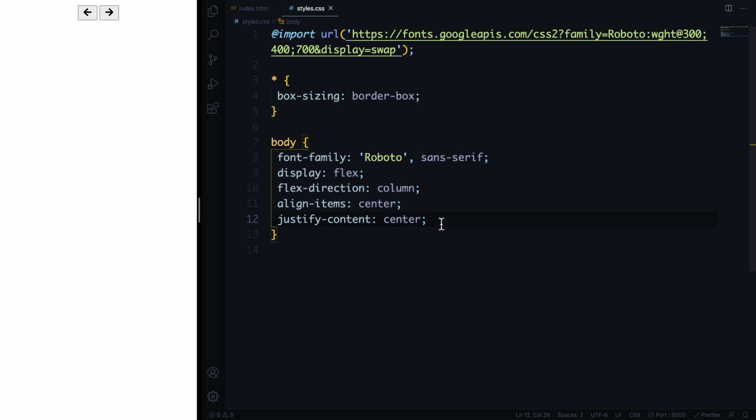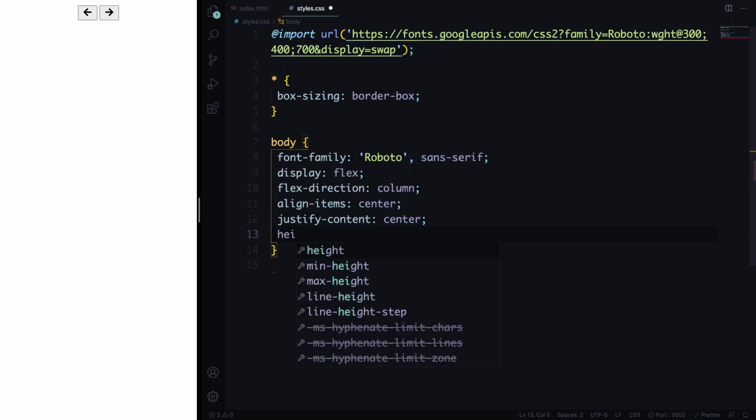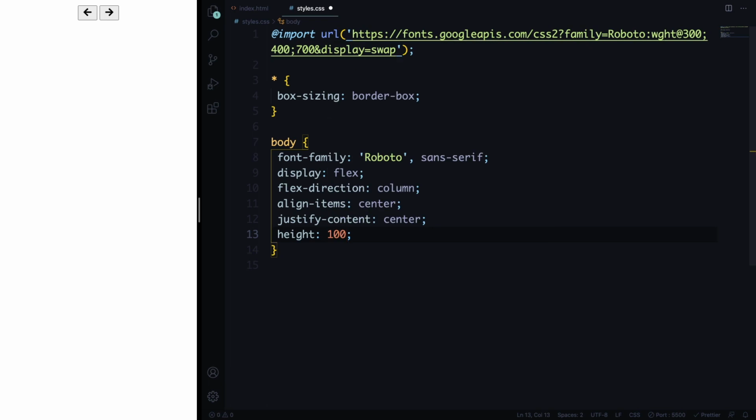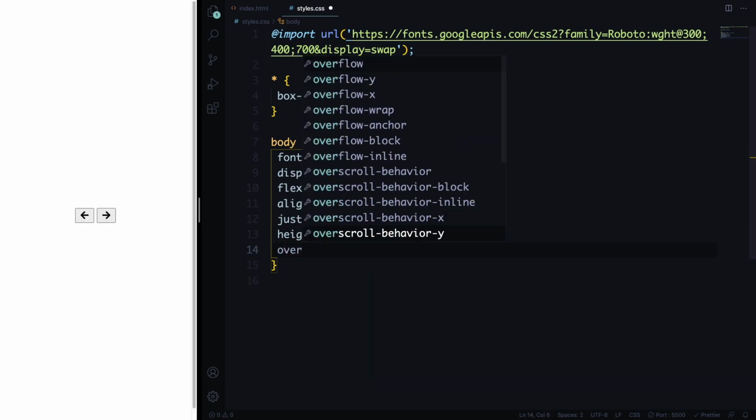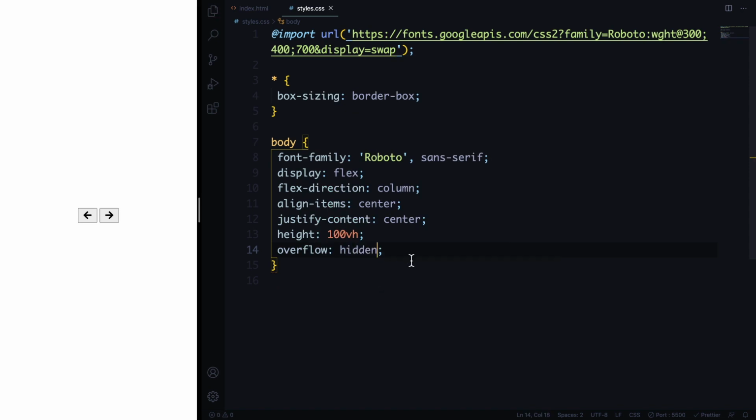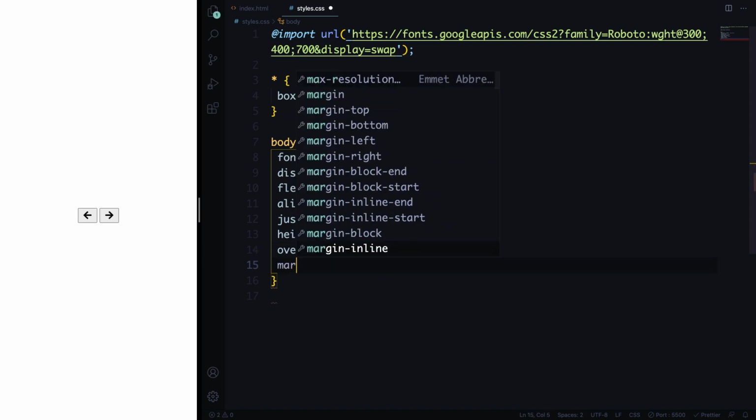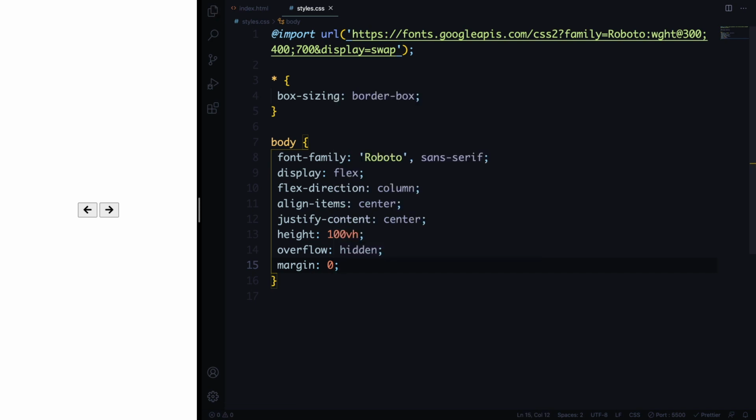But in order for that to take effect, we have to apply a height. So height here is gonna be 100vh, and yeah, just in the middle where you want. Overflow here is gonna be hidden. Another thing we have to do here is get rid of any margin, with margin 0.